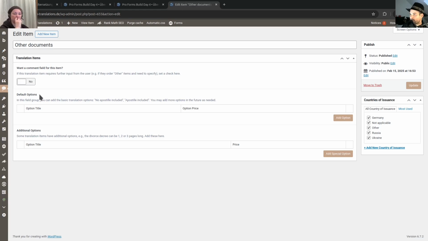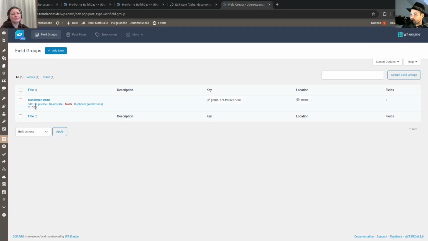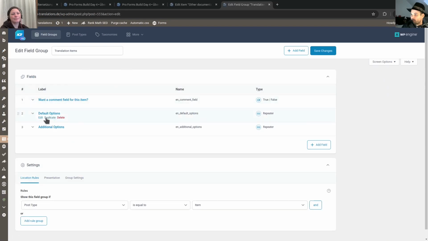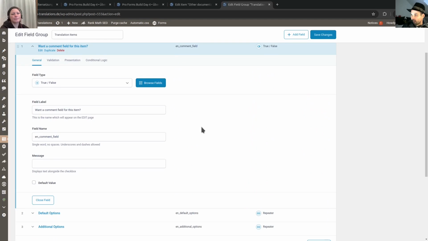And that's why we made an ACF field, just a check, where we can say, want a comment field for this item. If this translation item requires further input from the user, for instance, if they order other items and need to specify, set a check here, and we just say yes. And just to show that in ACF, for completeness' sake, we go to field groups, translation items, go to want a comment field for this item, and it's a true false field.